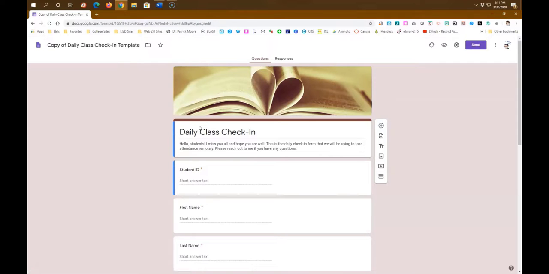Up here in the upper left, you see where it says copy of. You can change this. Your name. Check in. You can add your name here.